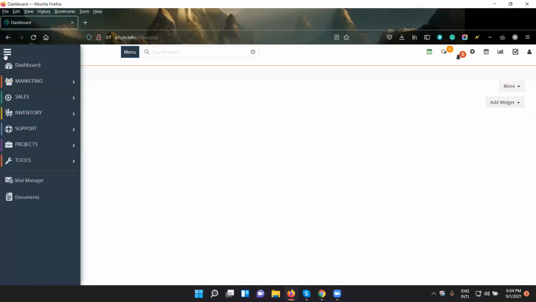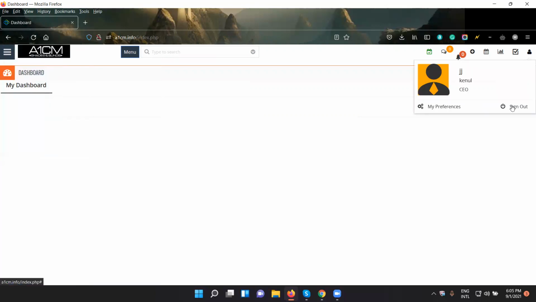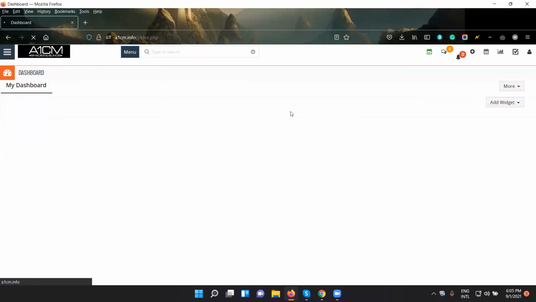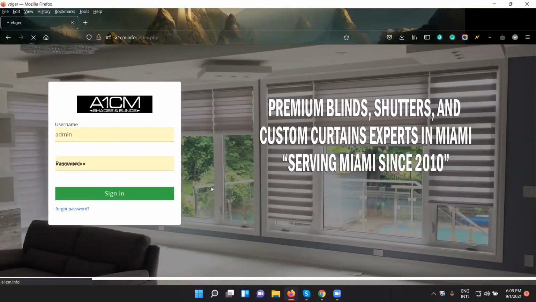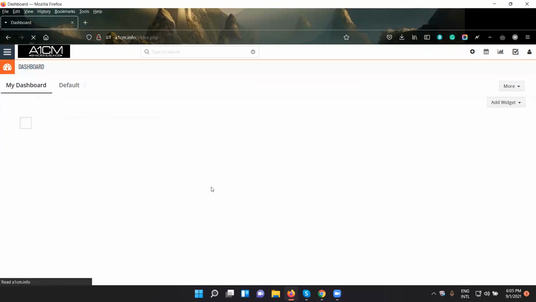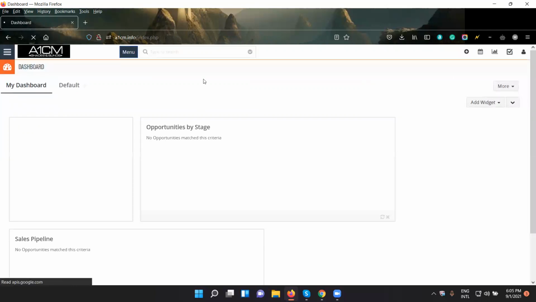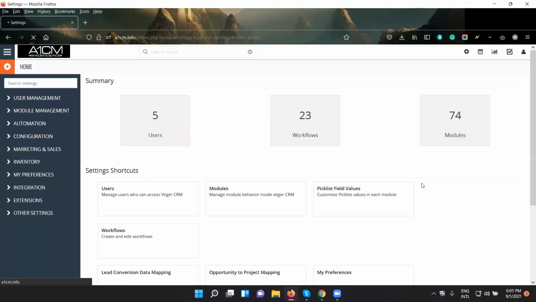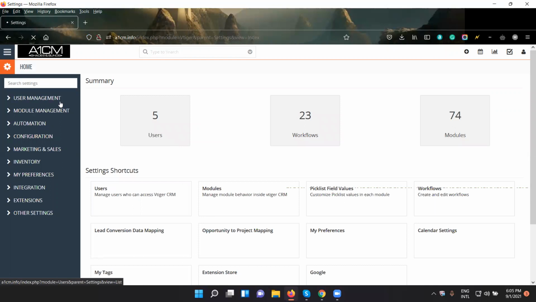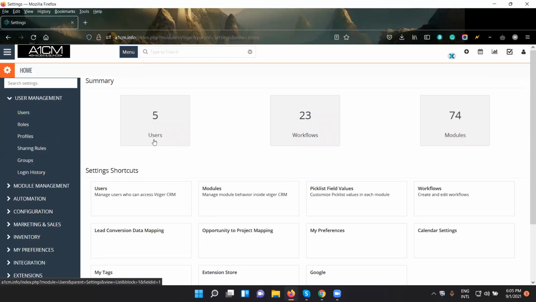But you can see I did not give him administrator access, so he can't see the settings area. He can only see mail, manager and documents, and not the settings area. Again, I'm going to log in as the administrator. Okay, so this is how we are creating users.